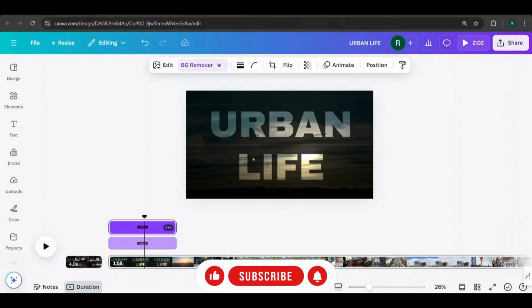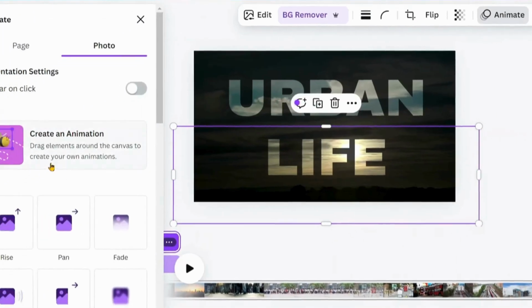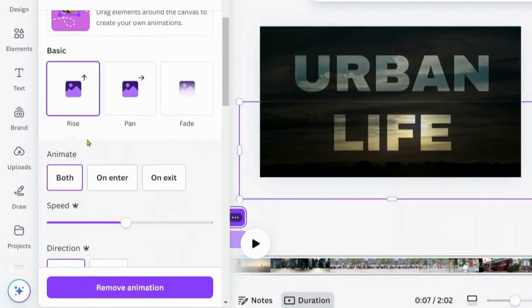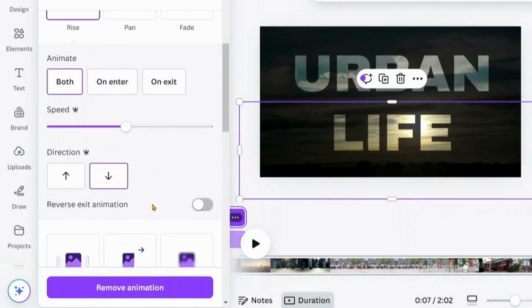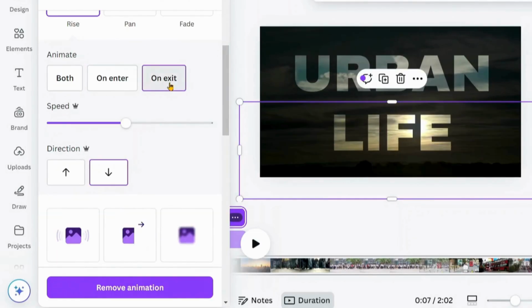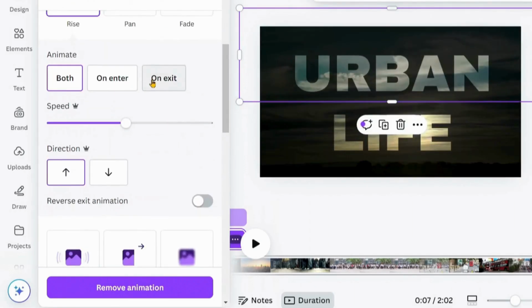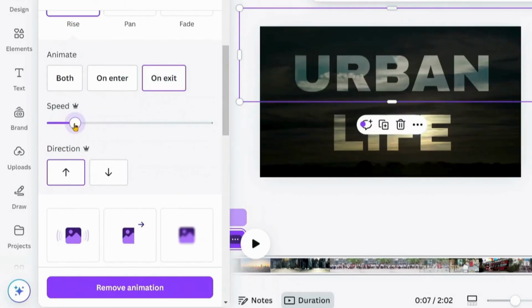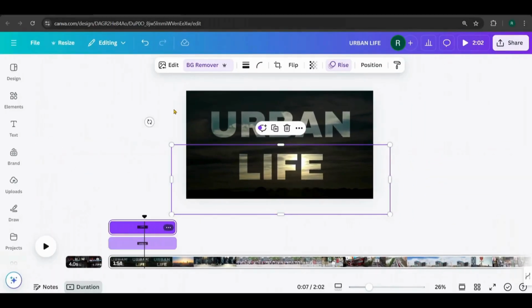Next, click on each text and set the rise animation. For the life text, set the rise animation to move downward. From here, make sure the animation is set to exit. And for urban, set it to move upward like this. Now reduce the speed of both animations. Let's play it.